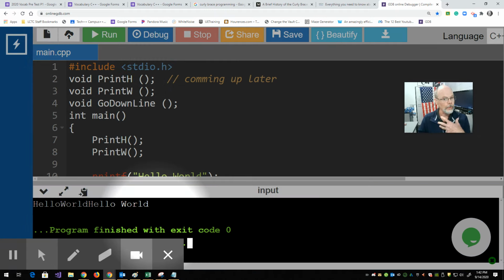So now the one that does world knows what it should do. That world gets printed by that function there. What questions do you have about functions so far? Okay.